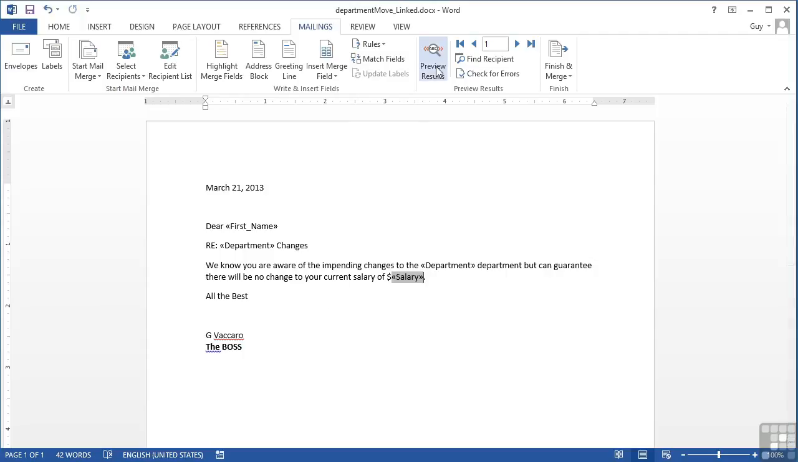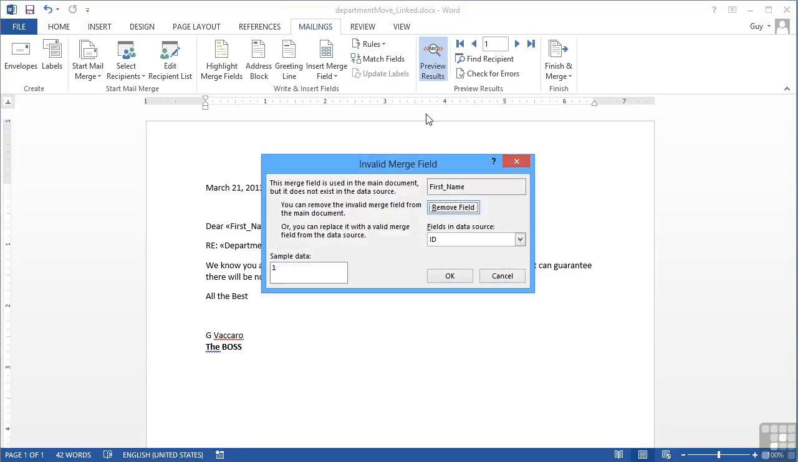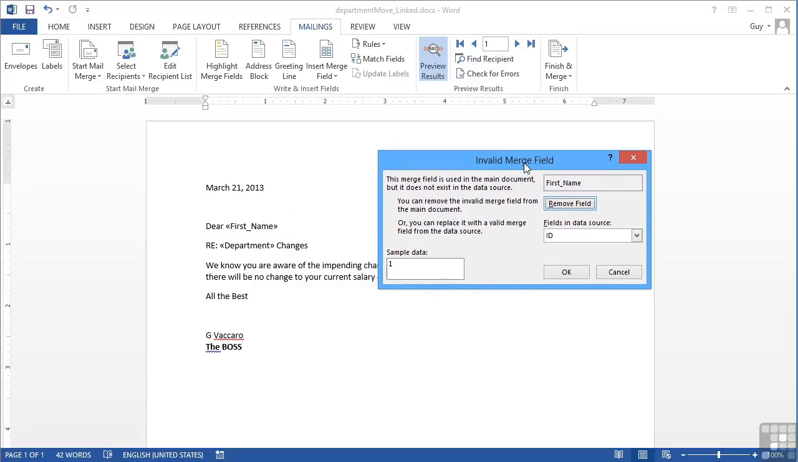However, if we then try to preview the results, we find that we get an invalid merge field. It says this merge field is used in the main document, first_name, but it does not exist in the data source. Now, our options are to either remove the field, so then we'll have nothing after the dear, or swap it with one of the existing fields in the new data. So we could swap it for the name field.